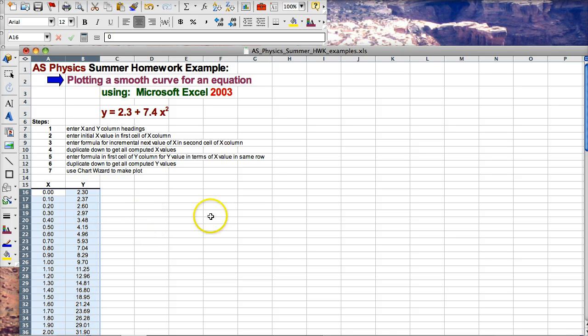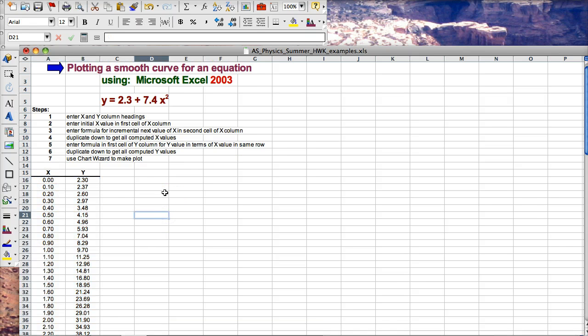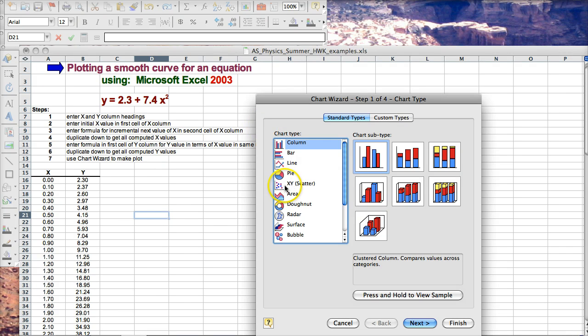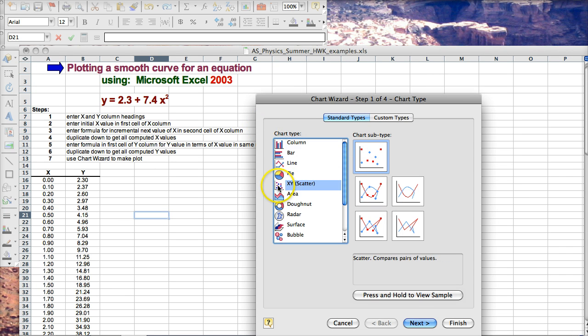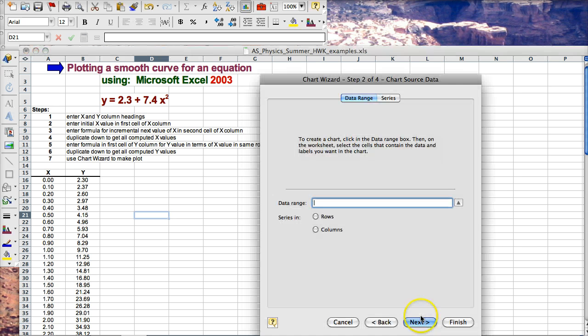This is not important for this, but it might be important for other data tables you wanted to display. Now it's time to plot this thing. So we go up here to the chart wizard, that's so-called in Excel, and click on that. And for virtually all the plots we do in this class, it'll be an XY scatter. So we select that, go to next.